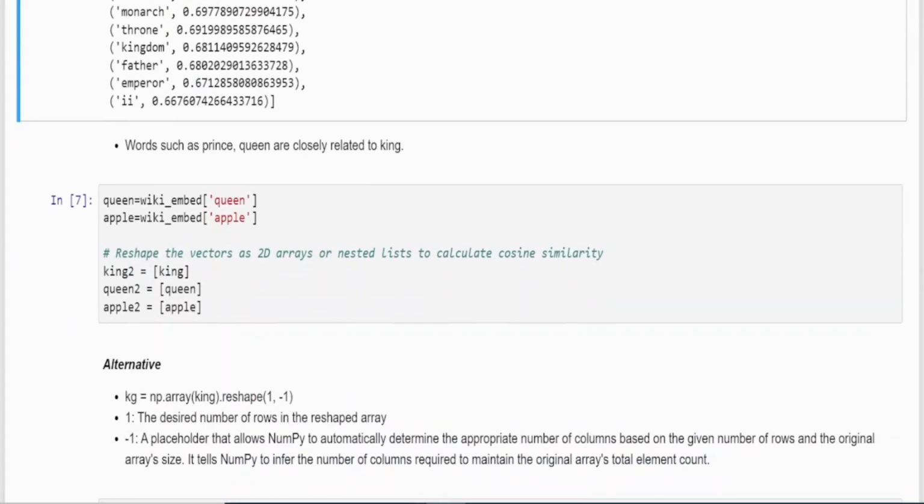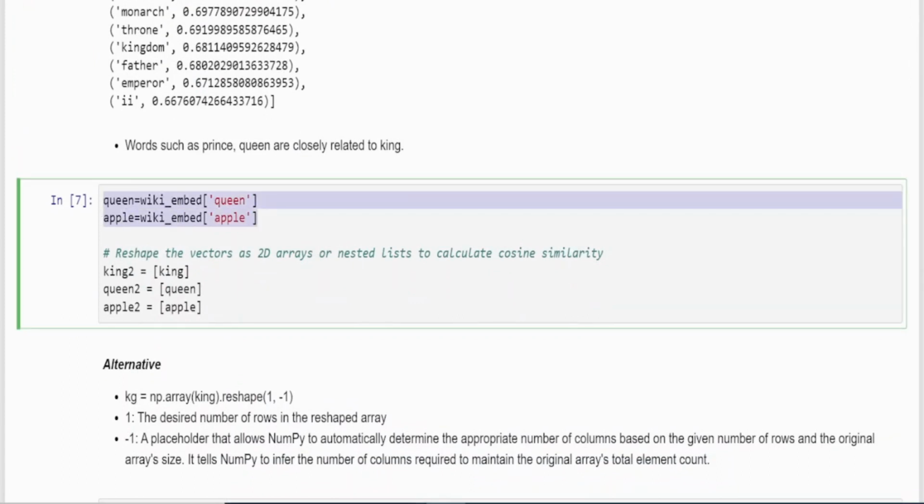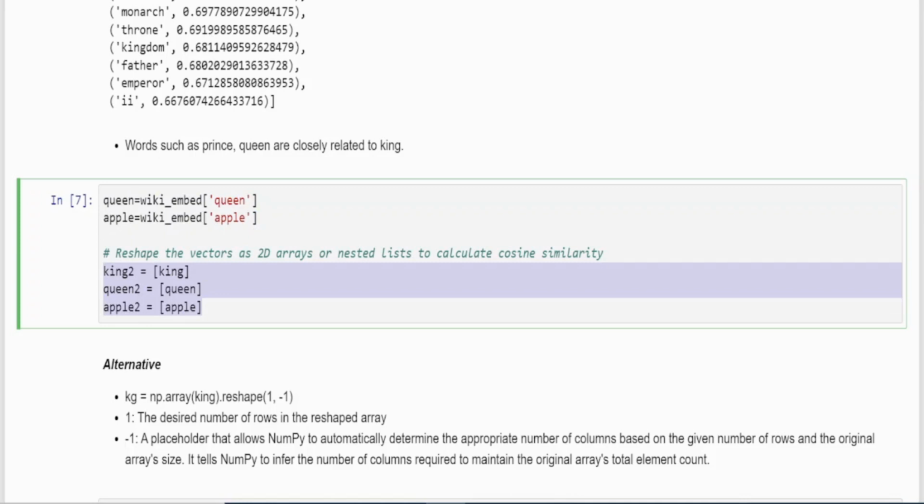Moving on to the next line of code. Over here, these two lines are retrieving the word vector for the words queen and apple from the pre-trained embeddings stored in the wiki_embed object. And later on, these three lines are used to reshape the vectors as 2D arrays or nested lists, as it is often necessary when calculating cosine similarity using libraries like scikit-learn, which expect input vectors to be in a specific format. The vectors are wrapped inside square brackets to create a single item list.